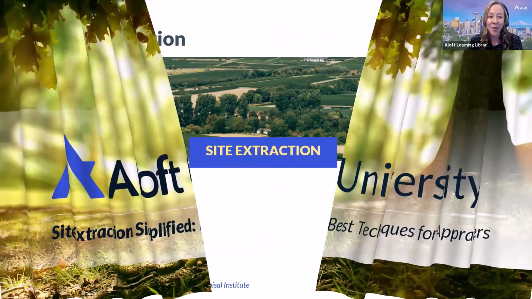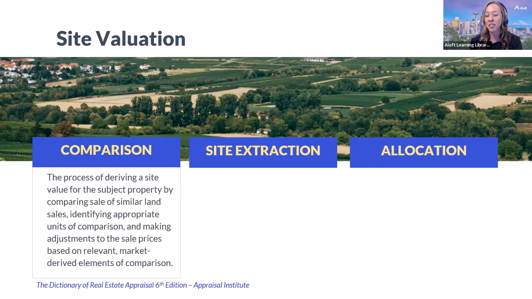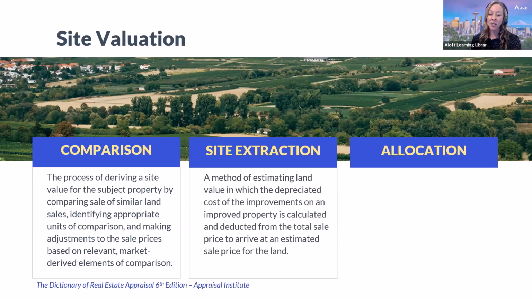As you all know, we have three primary approaches to site valuation. We have the sales comparison approach, which is the process of deriving a site value for the subject property by comparing sales of similar land sales, identifying appropriate units of comparison, and making adjustments to the sale prices based on relevant market-driven elements of comparison. We also have site extraction, which is a method of estimating land value in which we depreciate the cost of the improvements first and then deduct that from the total sale price to arrive at an estimated sale price for the land.